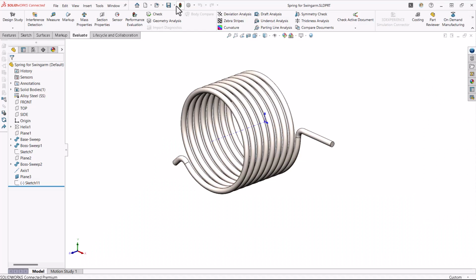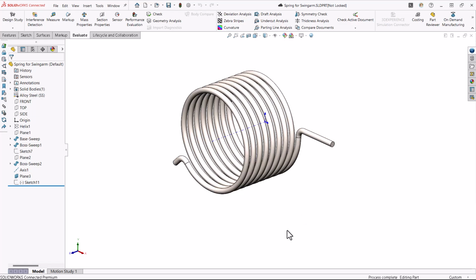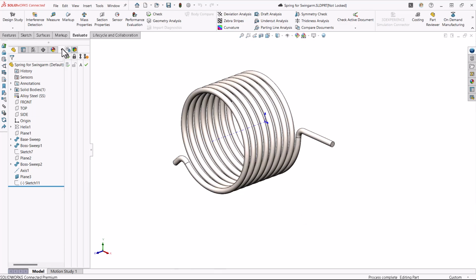Did you know SOLIDWORKS comes with cloud storage? This means anyone using SOLIDWORKS can store their CAD data on the 3D Experience platform in the cloud. Saving files to 3D Experience is super easy. Save directly from SOLIDWORKS to the 3D Experience platform, then check your cloud file status in the FeatureManager flyout.